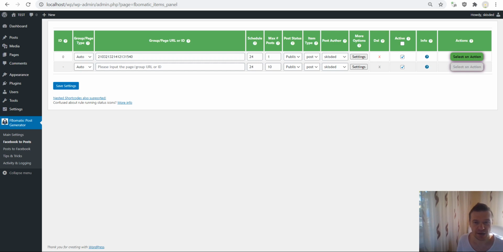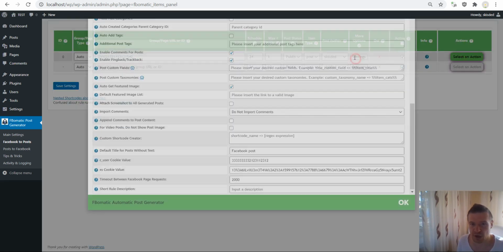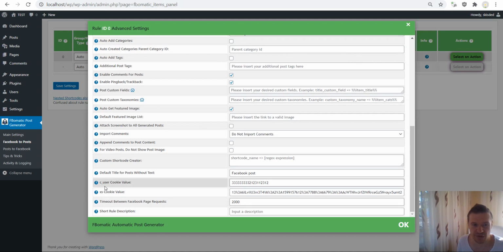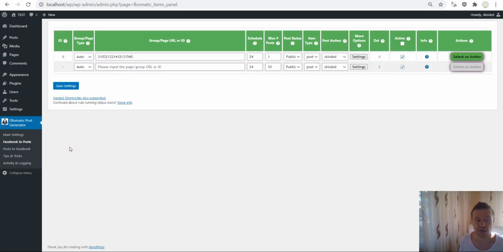So if you are using the cookie method, so the cookie authentication method using the C_user and XS cookie values in plugin settings, to extract content from pages and groups from Facebook, then you might want to check this video if you are not getting full resolution images or full content posts from Facebook. So you have two things to check before contacting support.